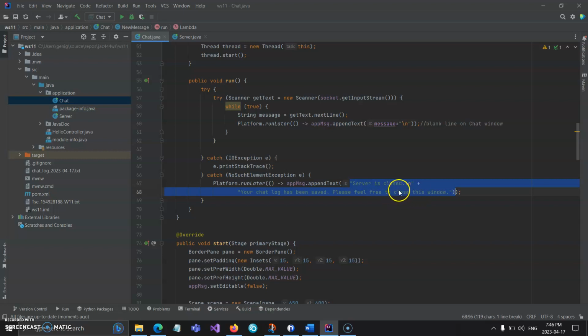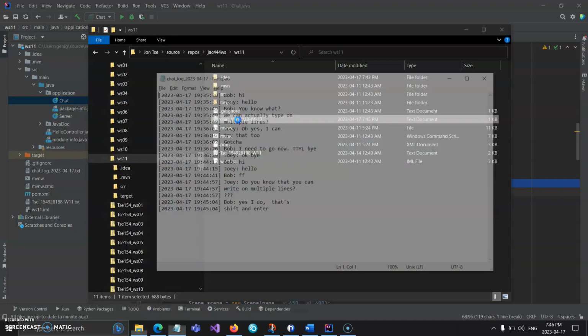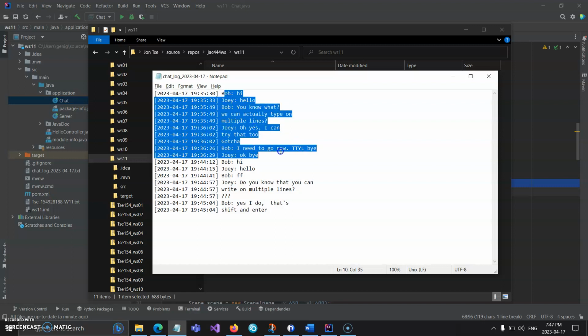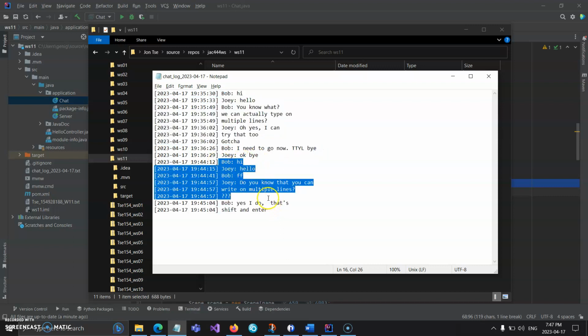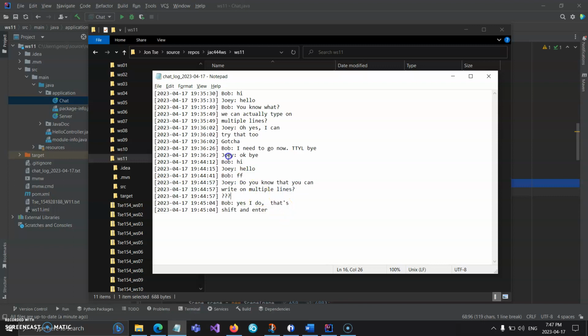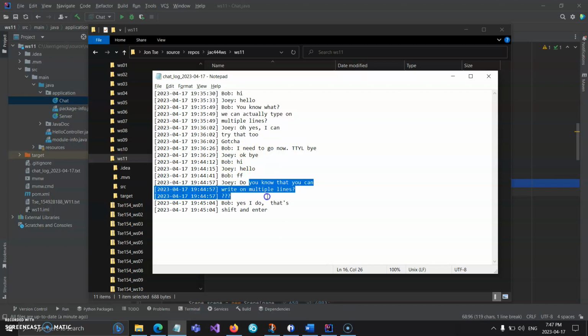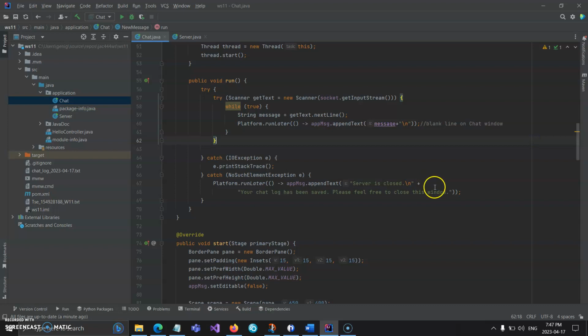So just now, Bob and Joey, they already said something, and it's also saved in a chat log right here. That was my earlier trial. That's the newest trial. Yeah, so they kind of forgot that they already talked about multiple lines, but anyway, they talked about multiple lines again. Okay, that's the text file for the chat log.